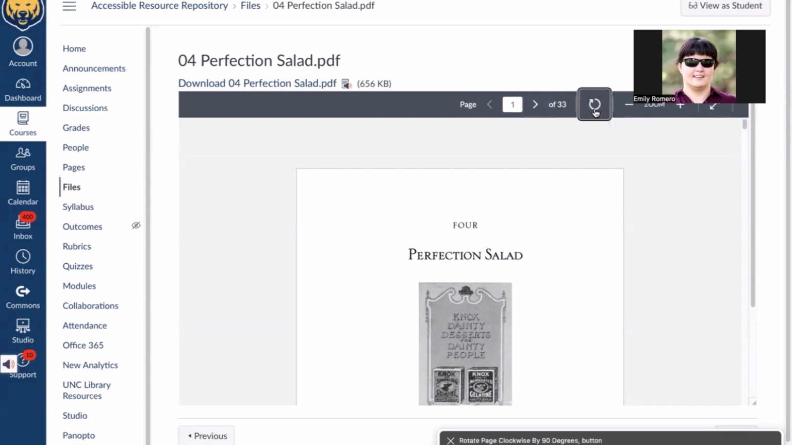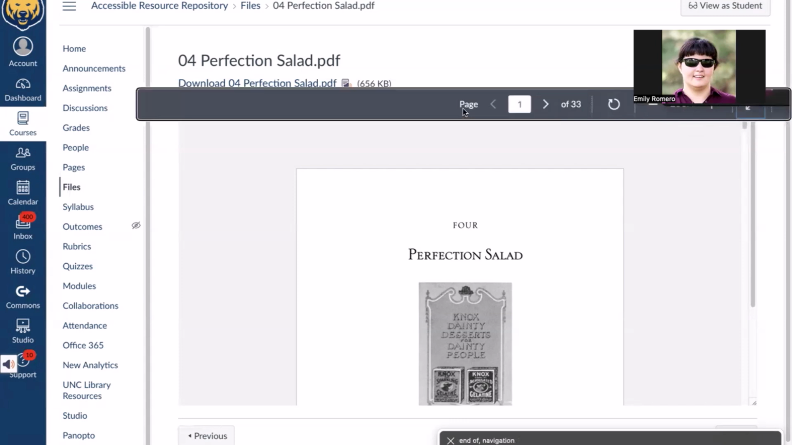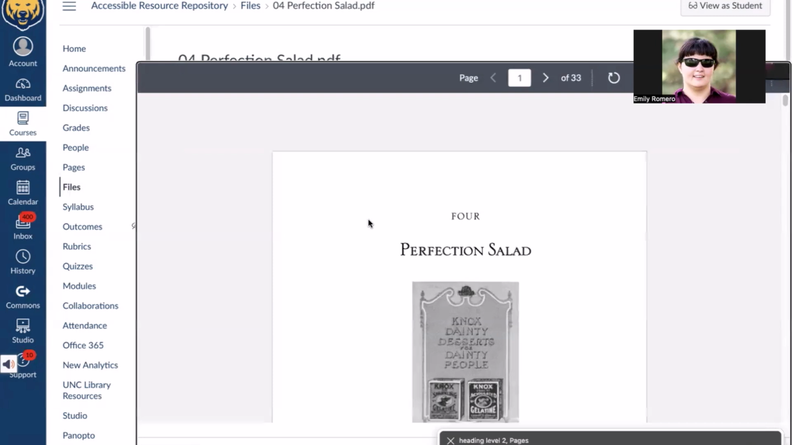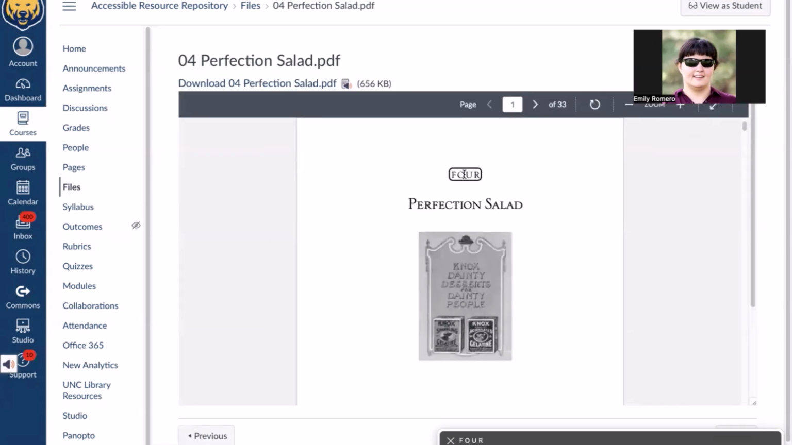Navigation, rotate page clockwise by 90 degrees button. Zoom out button, zoom in button, enter full screen button. End of navigation. Heading level 2, pages, FOUR. This is chapter 4 of a book called Perfection Salad, and the computer voice over the screen reader has just spelled out this number 4 for us, FOUR. Let's hear it again. Heading level FOUR.